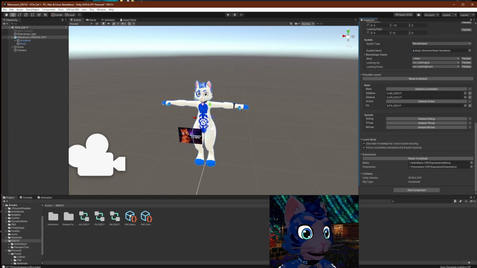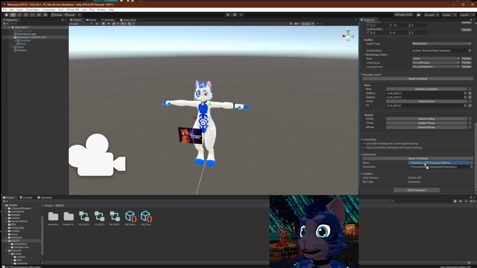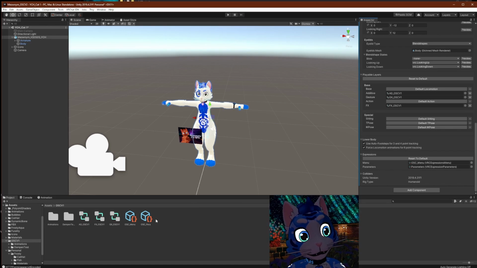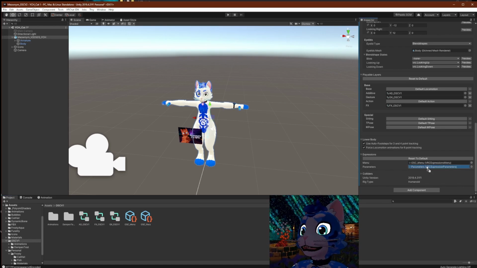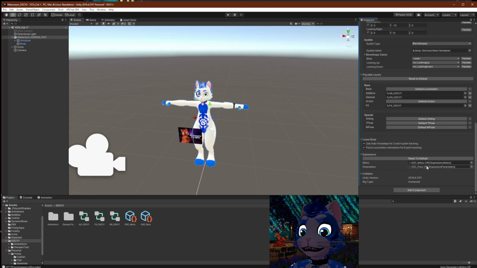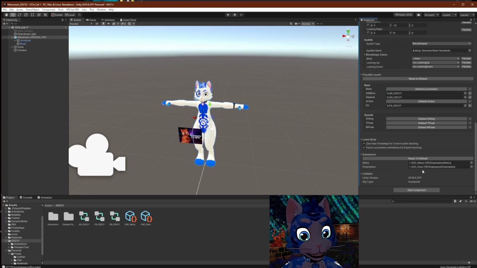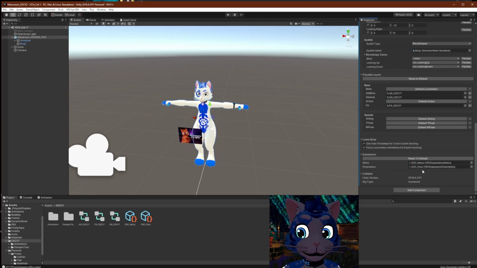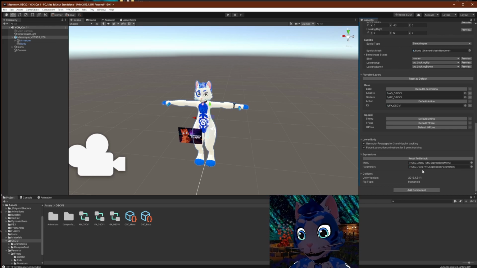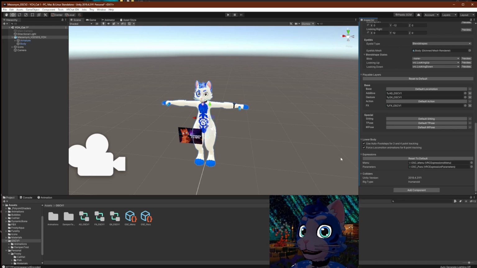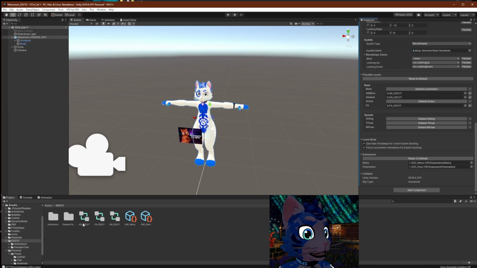And then we'll want to change the menu to OSC menu. It's just the blink menu. And then we'll want to put in the OSC parameters. That's a big important part because that controls your parameters that are synced across the network. So once that's all done, we're pretty much ready to go.